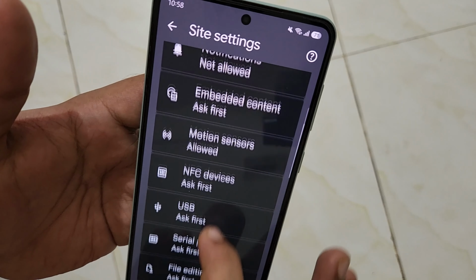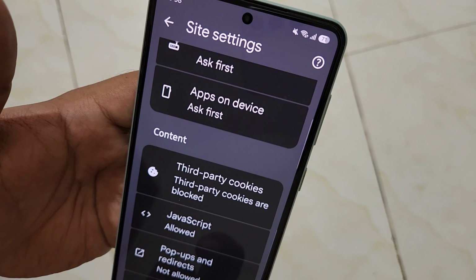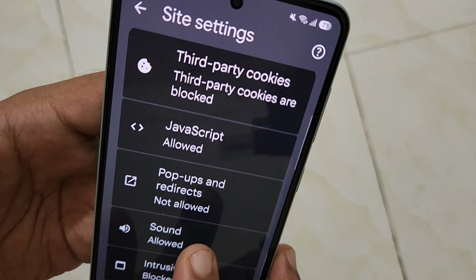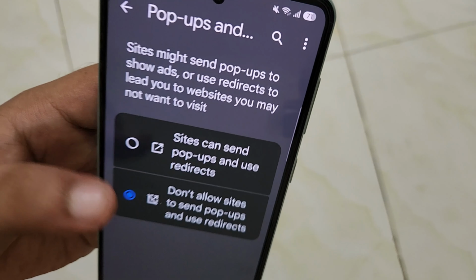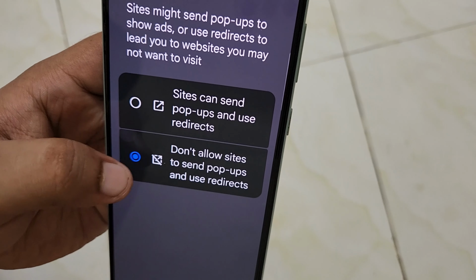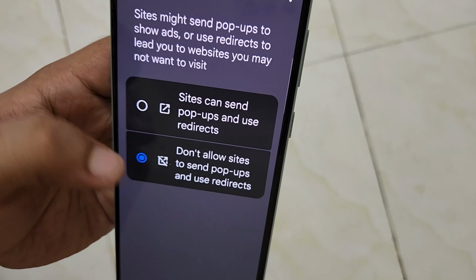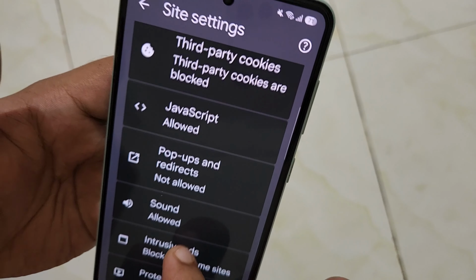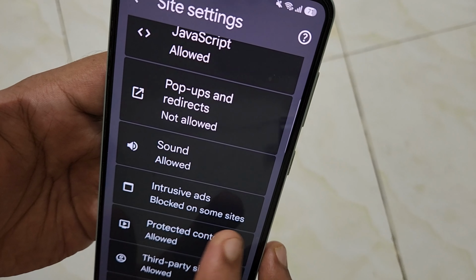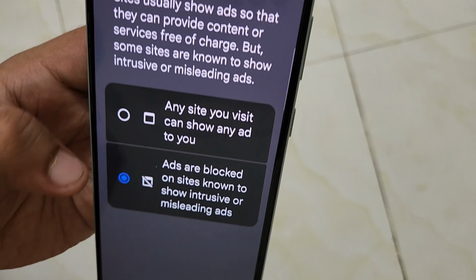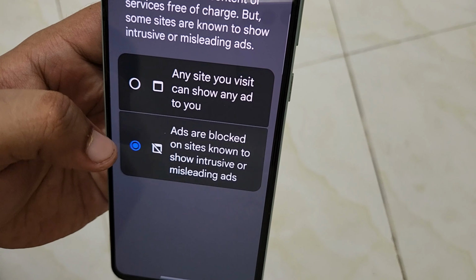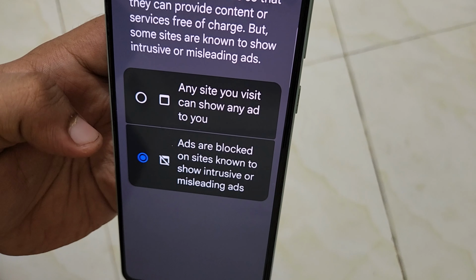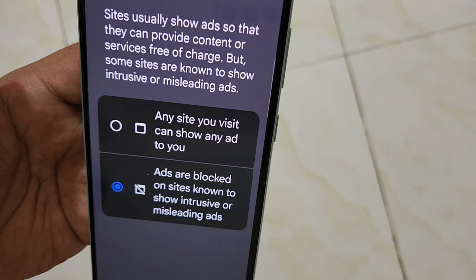Here you can scroll down slowly, locate the various options, find the pop-ups and redirects option, open it and make sure to set it to don't allow sites to send pop-ups or use redirects. Then hit the back button, scroll through the page again. This time you can open the intrusive ads option and make sure to also select ads are blocked on sites known to show intrusive or misleading ads, and you have successfully done it.